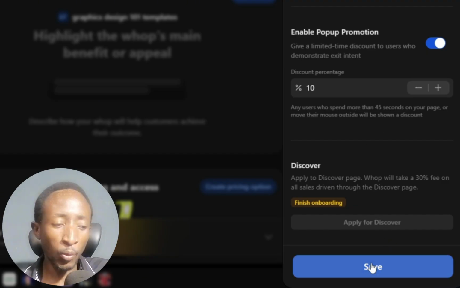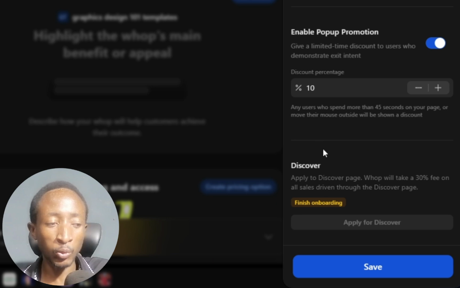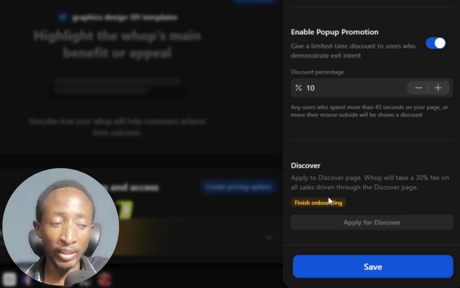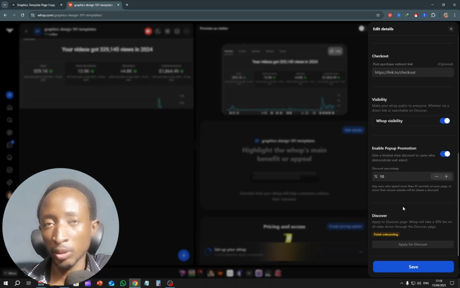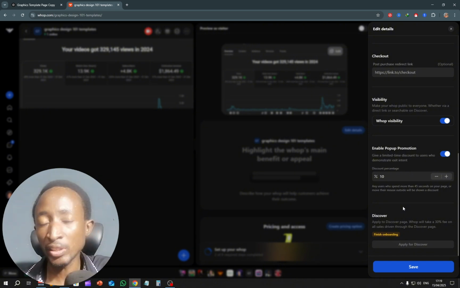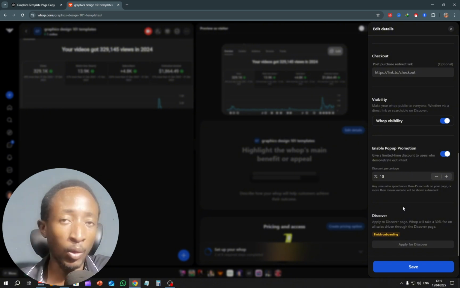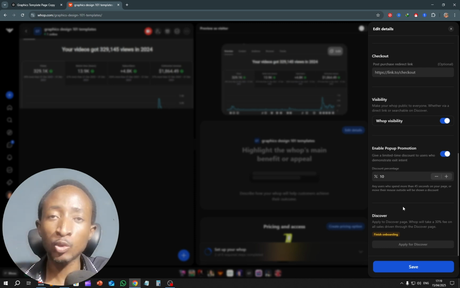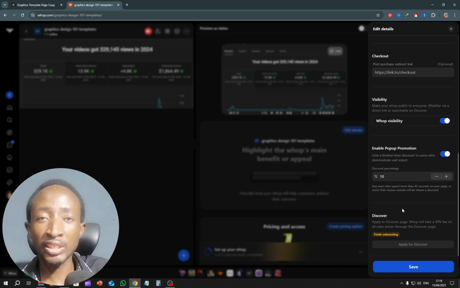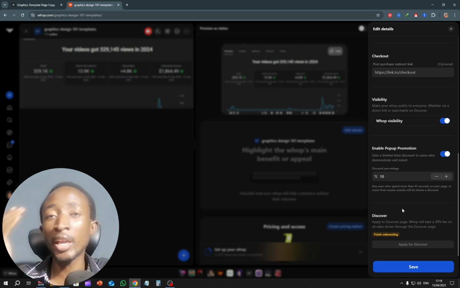Now next, before we actually click the save button, you see this option which says discover, and the apply for discover is grayed out. The reason it's grayed out is because we haven't finished all the steps that are required for us to actually apply for discover. Now you might wonder, why would we want to apply for discover? And the reason is simple. First and foremost, we don't have an audience, we don't have our own website, we don't have our own social media following.